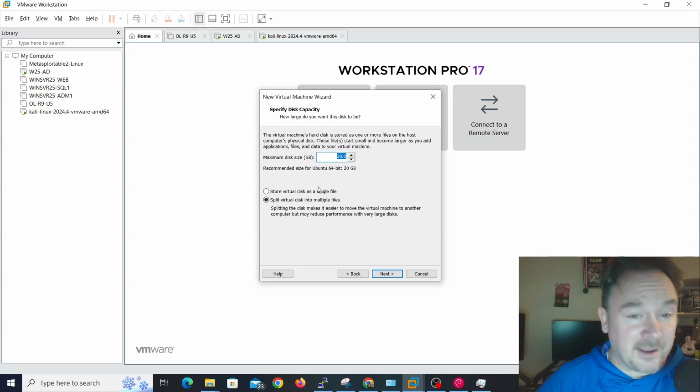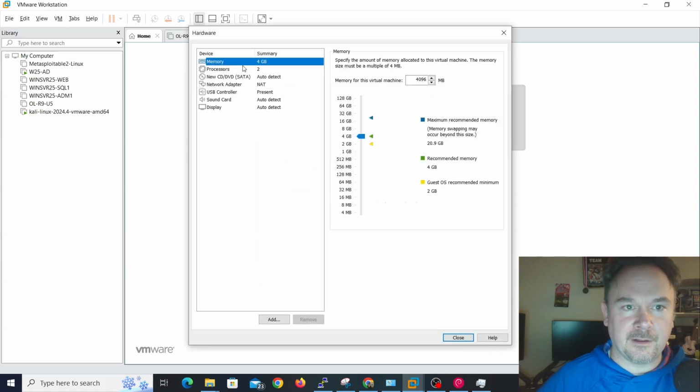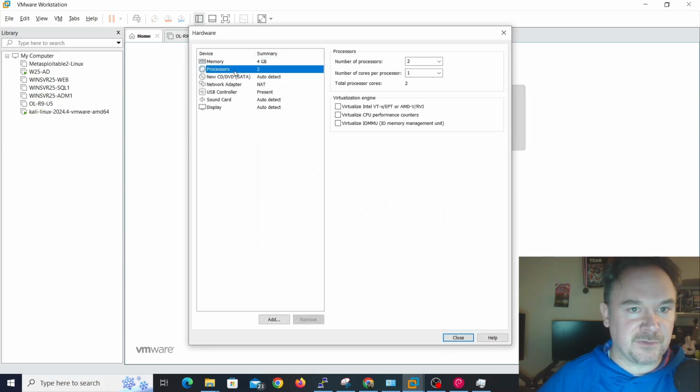I'm going to not leave this default here. I'm actually going to store my disk in one location, and I'm going to leave that default. We're going to be using thin provisioning, so we only allocate the space that's being used instead of the entire disk, because I don't want to max out my C drive. So I'm going to click next, and we're not quite done yet. We're going to click customize hardware, and 4 gigs of memory should suffice for now.